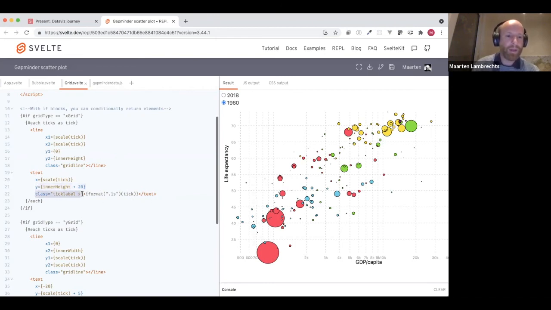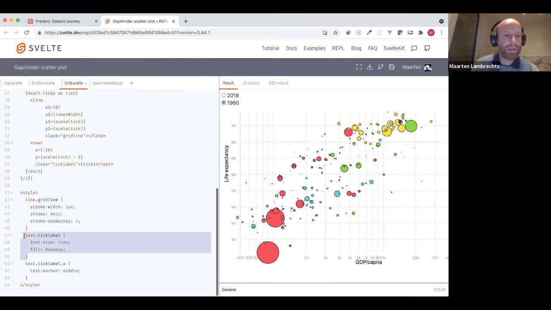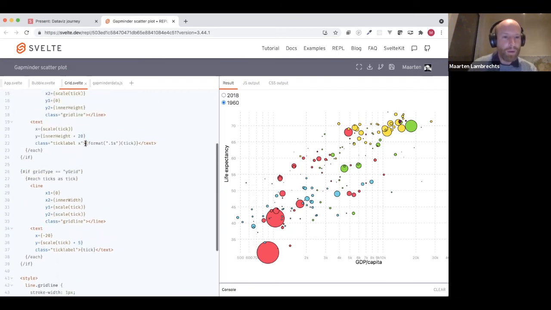And I'm assigning a class here of tick label, which again is referenced here in the CSS. So it's an 11 pixel font size and a gray fill. And then finally, the value in that text element should be the value of the tick, but formatted with the format function of D3. So this is telling D3 that it should format the value with 1 significant number and in the way that you add a K for 1,000 and an M for million. So this is just a way how you specify a certain format in D3.